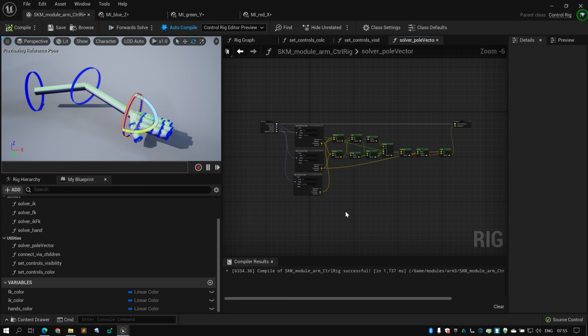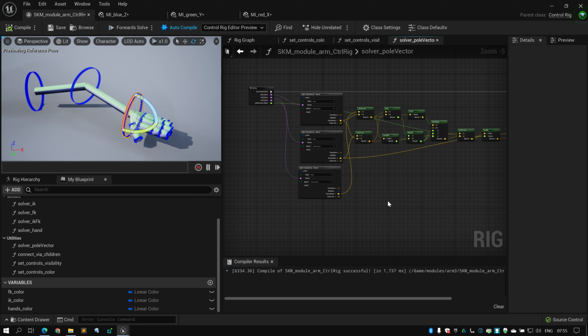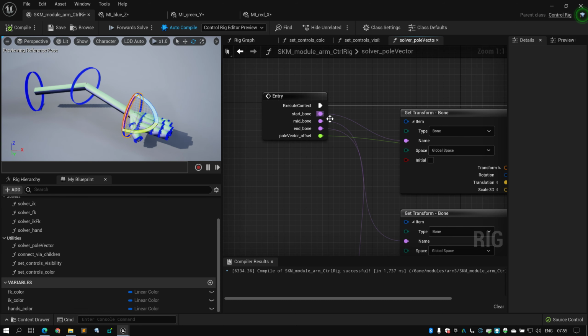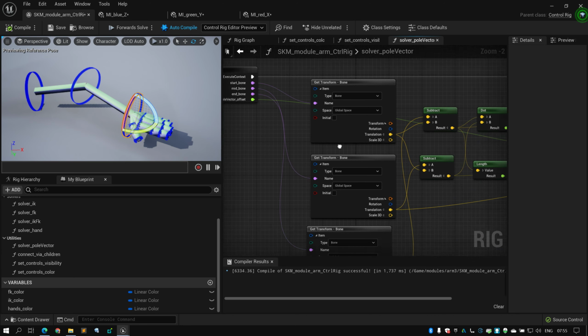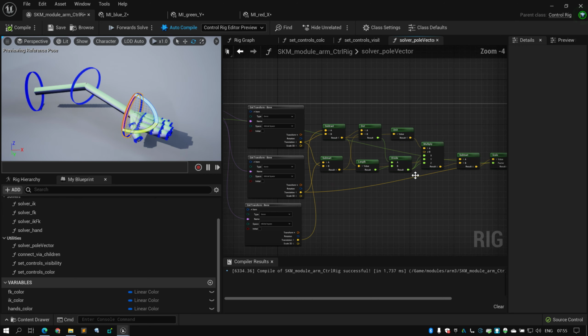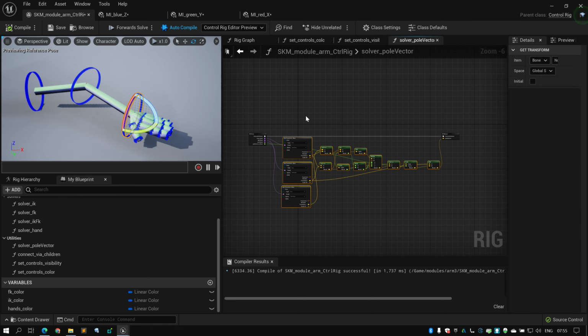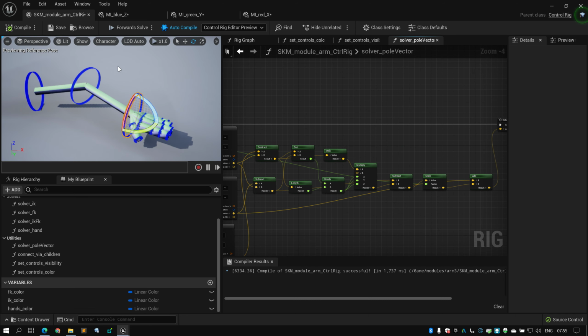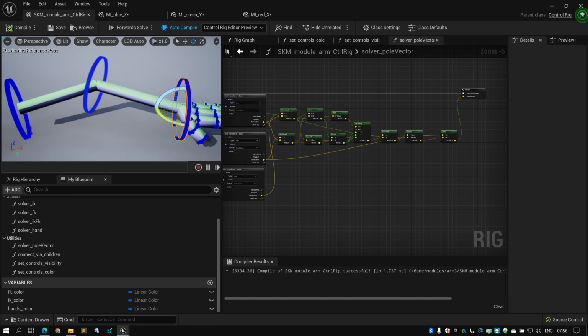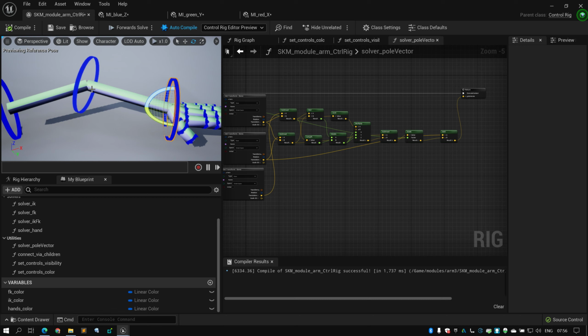Then we have solver pull vector. What is this? This is basically exactly the same graph I discussed in one of my previous videos. And this solver takes three transforms. In this case, these are bones. And by performing some subtraction of vectors and multiplication of vectors, it is basically computing where the pull vector should be in order not to have any popping when we switch between kinematics. So it's calculating by basically projecting a vector from here. So imagine that there is a point, a line between this point and this point. So there's a line here.